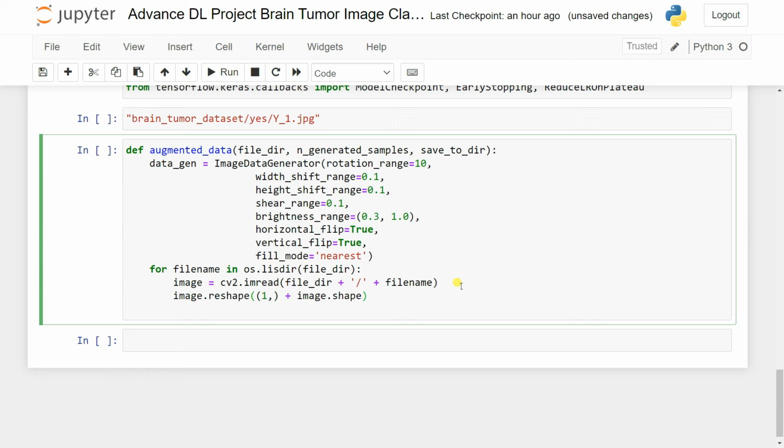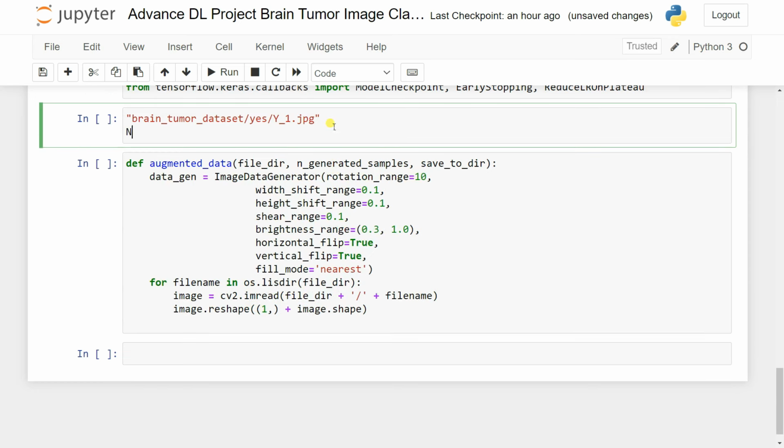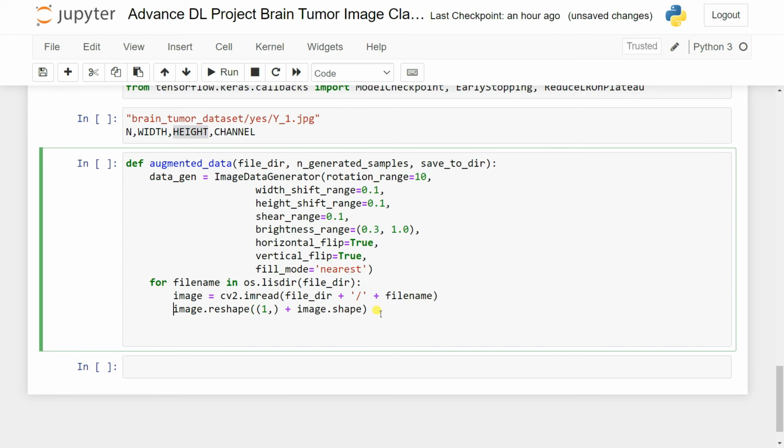So how does it actually work? When you reshape your dataset for CNN purposes, you need to use it this way: n, width, height, and channel. This is the formula of the reshaping. n means the number of images, how many images you're going to give here as a batch size. One means we are going to read one image at a time. Then you have the width of the images, the height of the images, and the number of channels. Is it RGB images or grayscale images? Now I'm going to put it inside the variable called images.